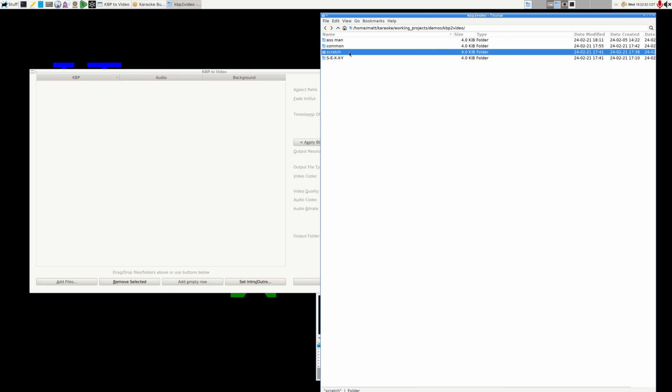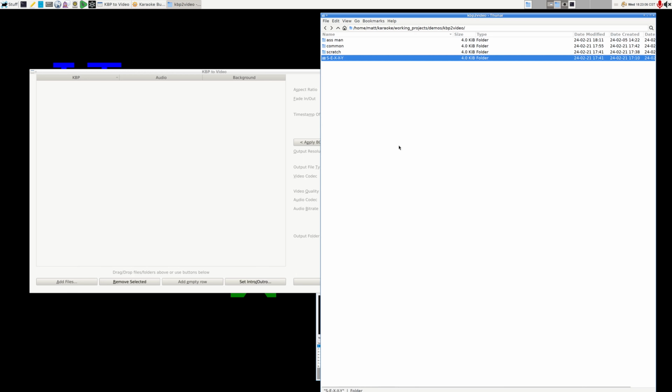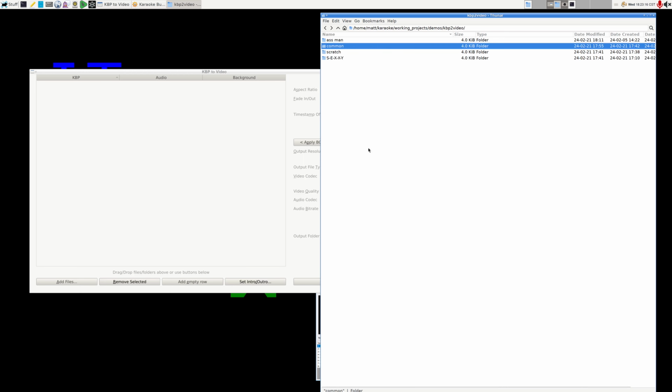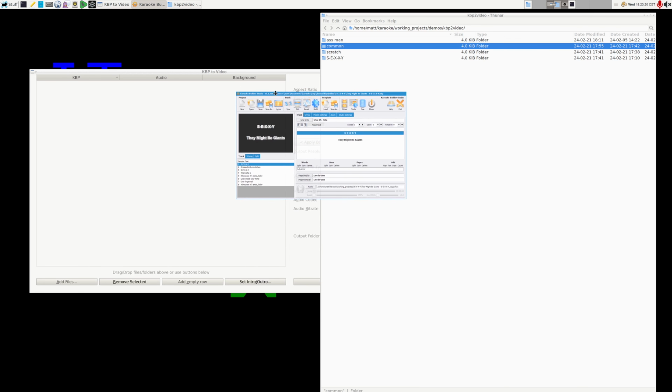So I've got here a pretty clean file layout. I have my KBP files along with the audio, each in a separate folder for the projects, and then I also have a background folder with some common elements and a working space with some additional files that I don't want to use with kbp2video.